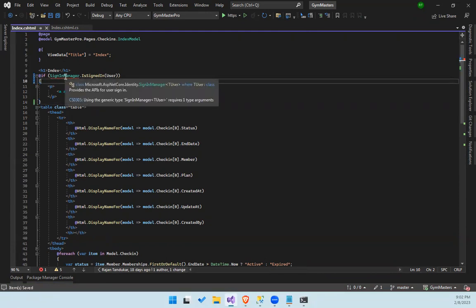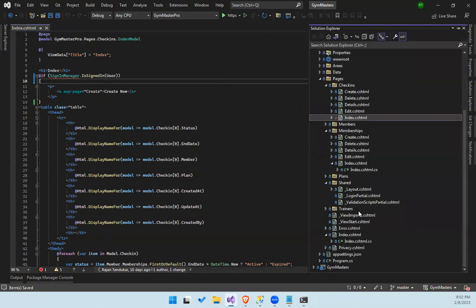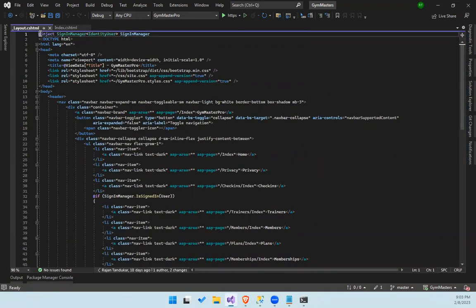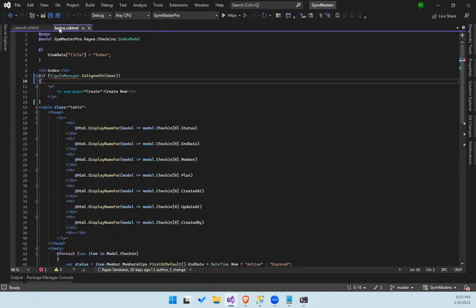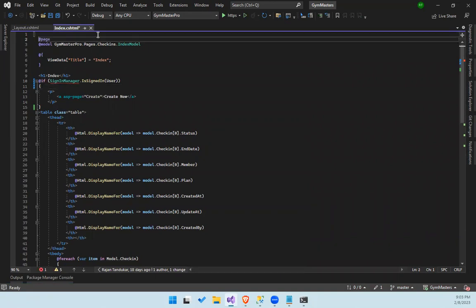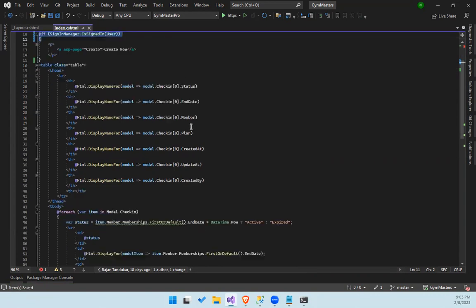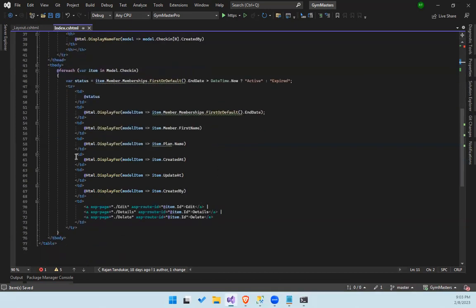So it's saying SignInManager is not found. We will have to bring the namespace here. Let's go into our shared page to see what we have to do. We'll have to inject this in our page. This is how we bring the namespace in the HTML files. Let's press enter and add this at the top. So now the error is gone. Let's copy this and do the same in here as well.